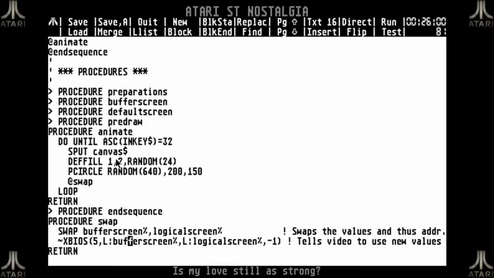This command will also keep telling the computer to go to buffer screen for my writing and read from the variable number that belongs to logical screen. Because I keep swapping them, you can see the swapping effect that I just visualized. Now let's see how it works out for the circles.